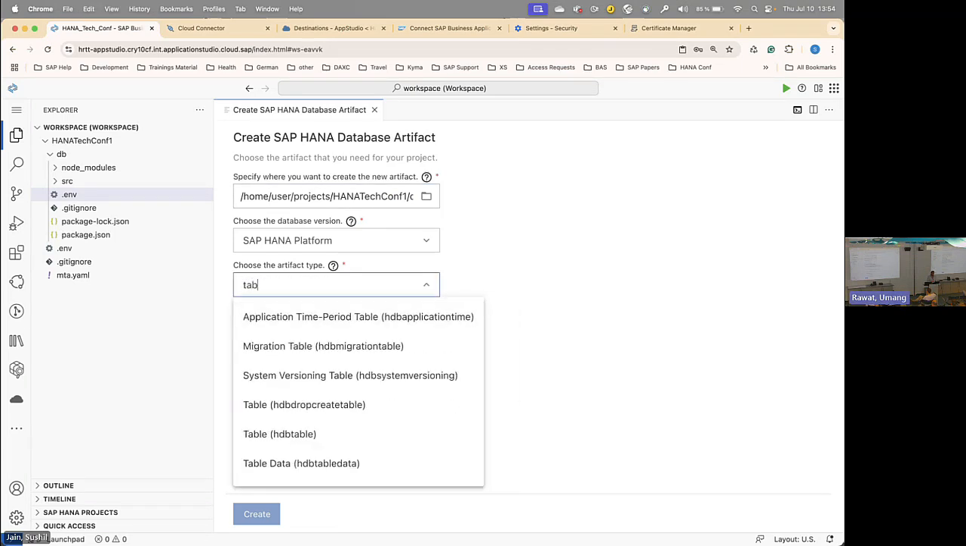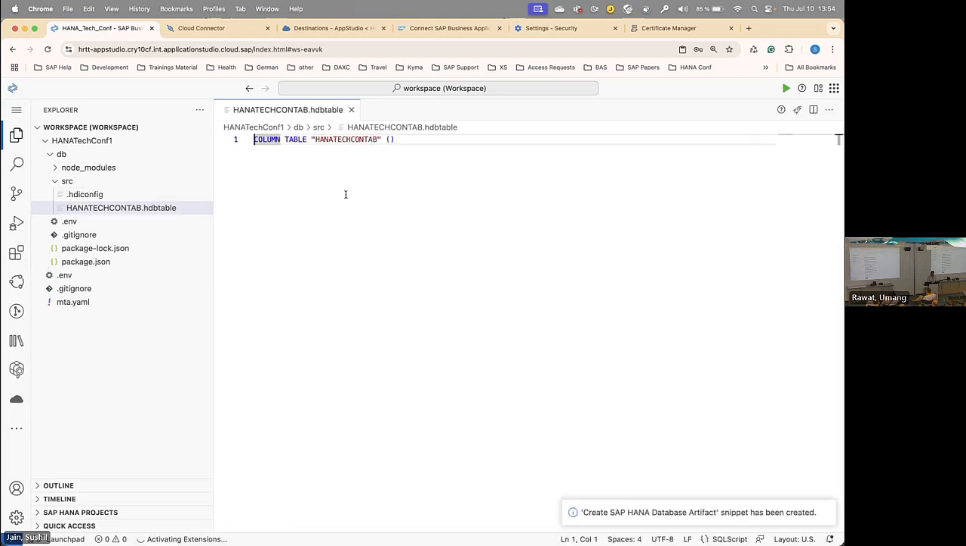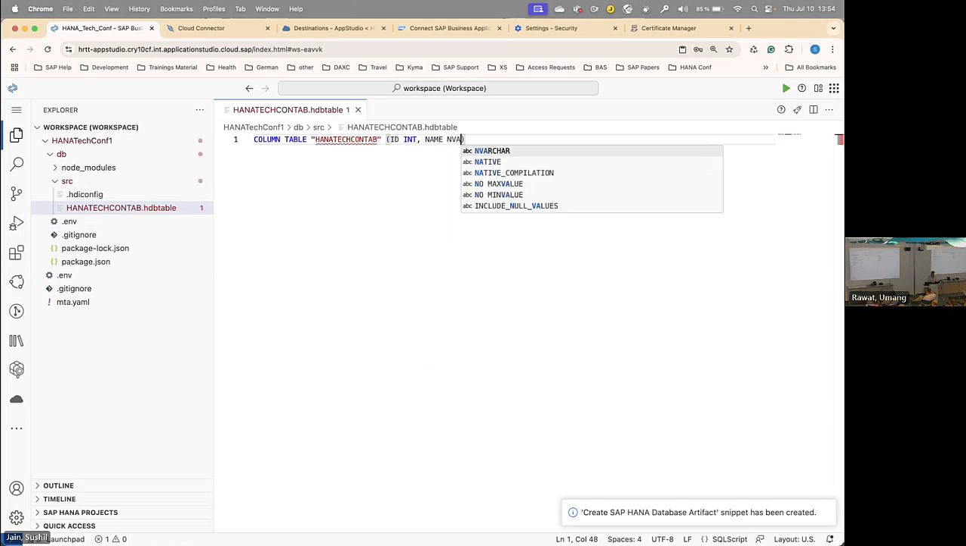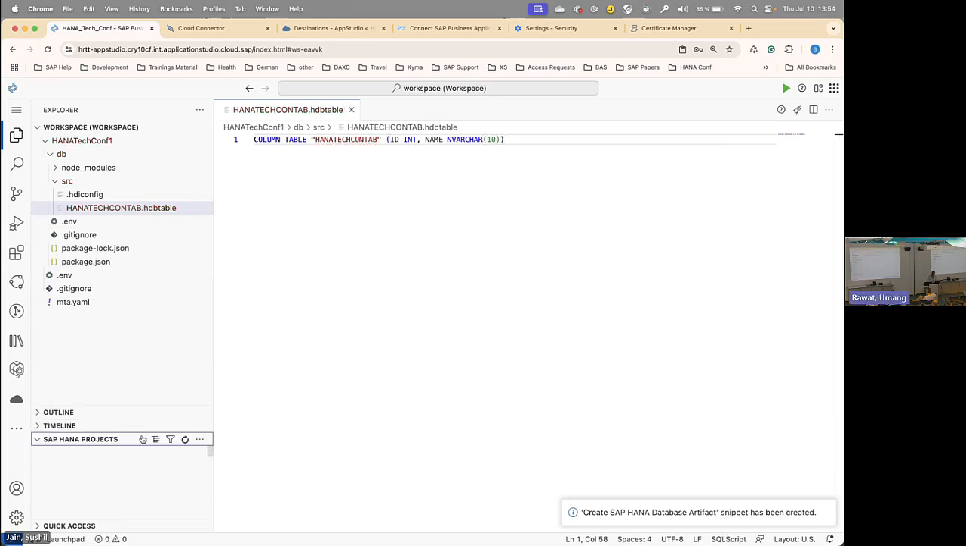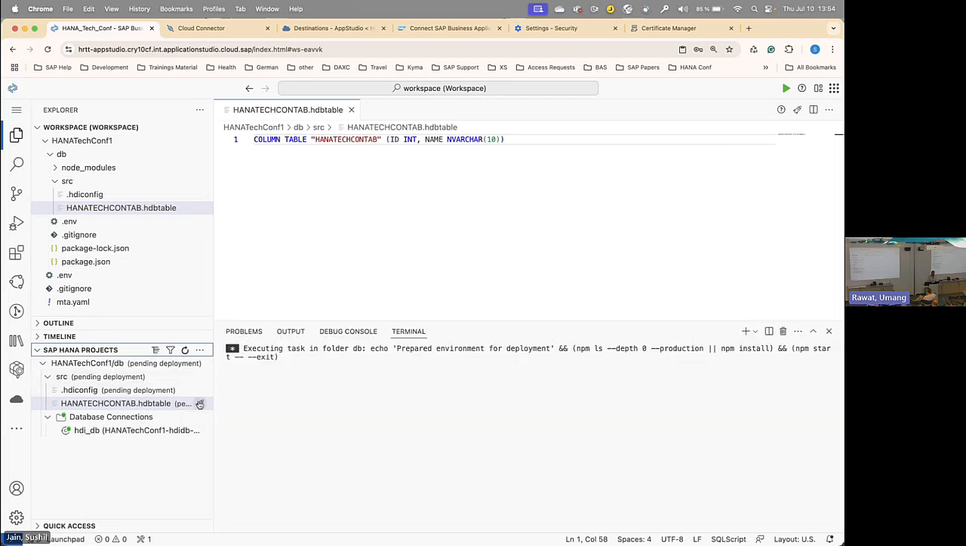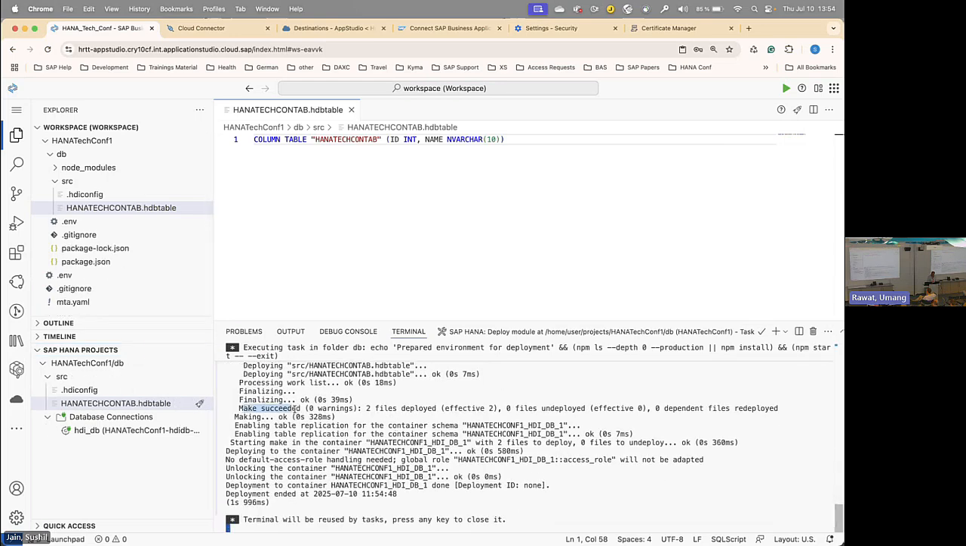To create a table. But it gave me a simple syntax. I'll just get a very simple table. Now let's see if my other extension is able to detect this project. Yes, and now I can click this small rocket icon to directly deploy it into my HDI container. Just hit this, it will start the deployment. And at the end, we say make was succeeded. So this table has been created.